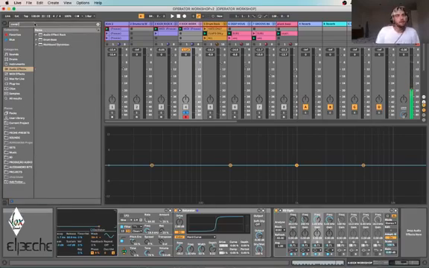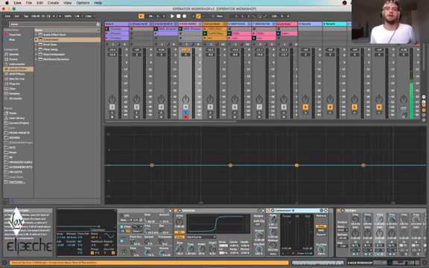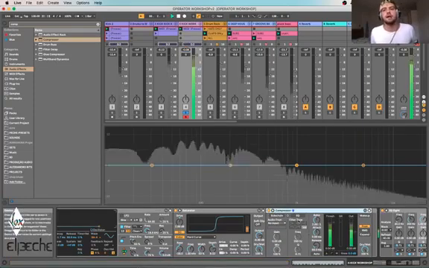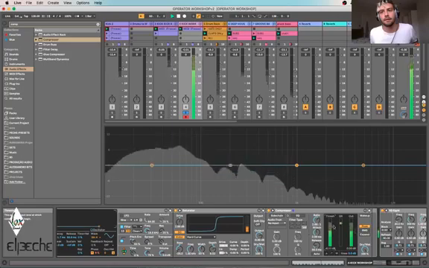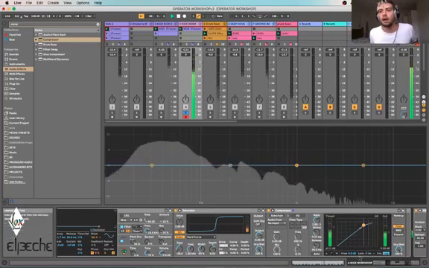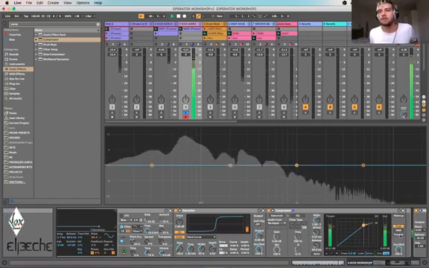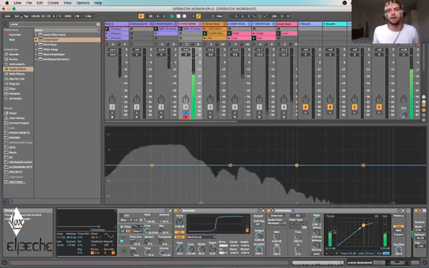After that, we compress it a little bit, just to cut off the peaks. And this is basically how I would compress the kick.